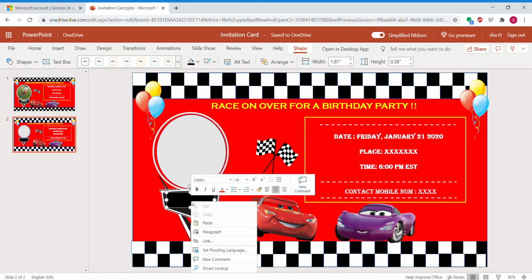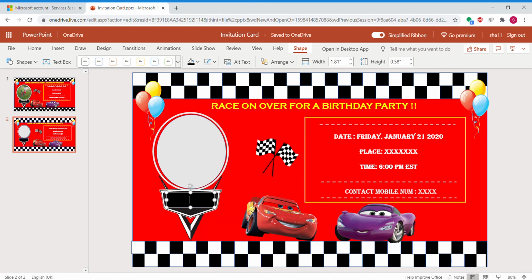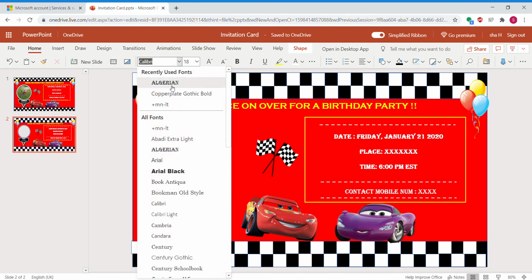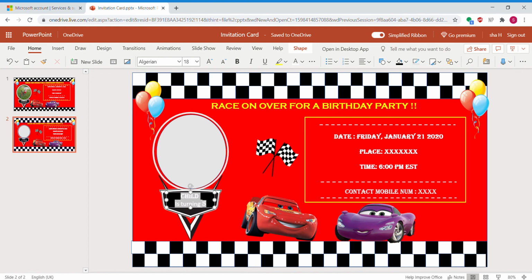And right click the rectangle. Here you see the text cursor is there. So I'm going to write here: child is turning 5. And for sure, you can adjust the text font. Maybe I can give it the child's name, and I just want to select 5 and make it Algerian as well. And I want the entire text to be selected and made bold.